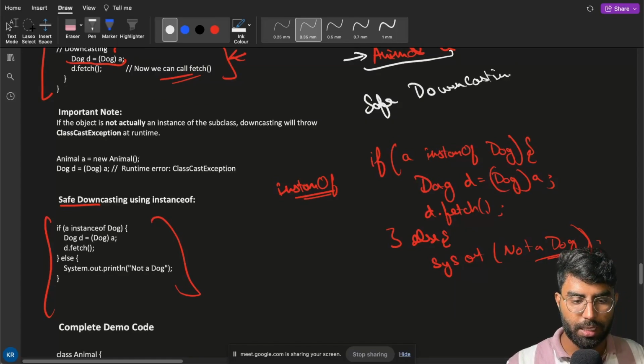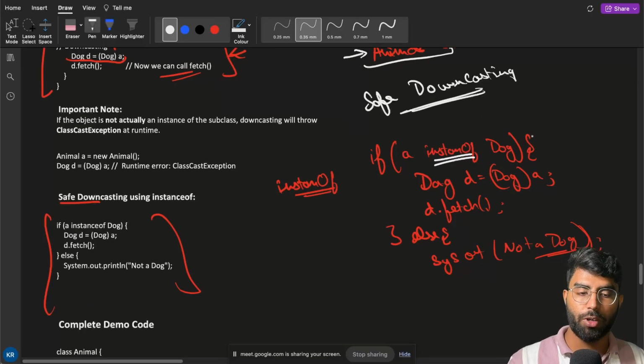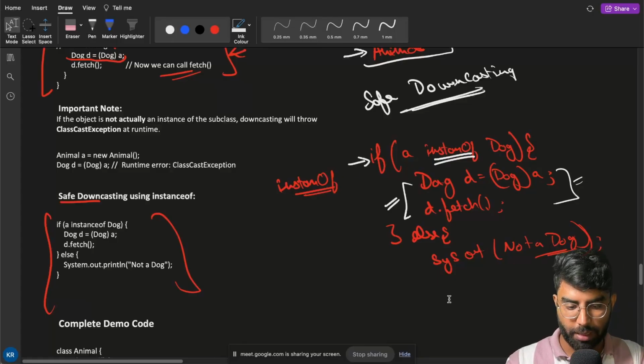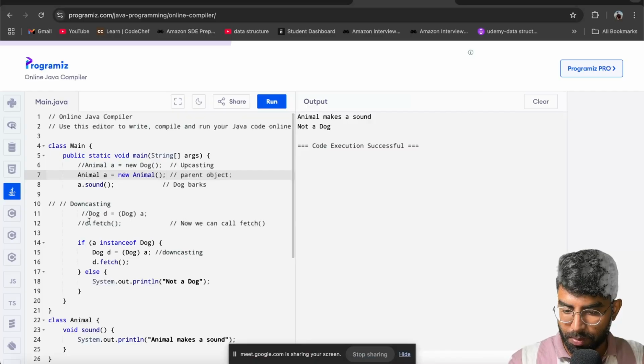Okay, this is safe downcasting. We are first checking if a is an instance of Dog, and only then can we downcast it. Otherwise it will throw an error if we are not using this if condition. Let me show you an example of this also.